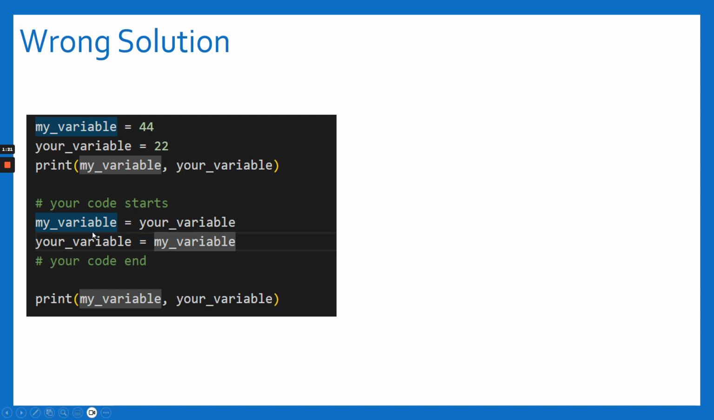You say, my variable should be assigned the value of your variable, and your variable should be assigned the value of my variable. That's where your code ends. That swaps these two things, and then you print it again just to make sure that the values have actually changed. Now, if you've done something similar to this or something exactly like this, you've done what most beginning programmers do, right? And as you can almost tell by my tone, that is not the right answer.